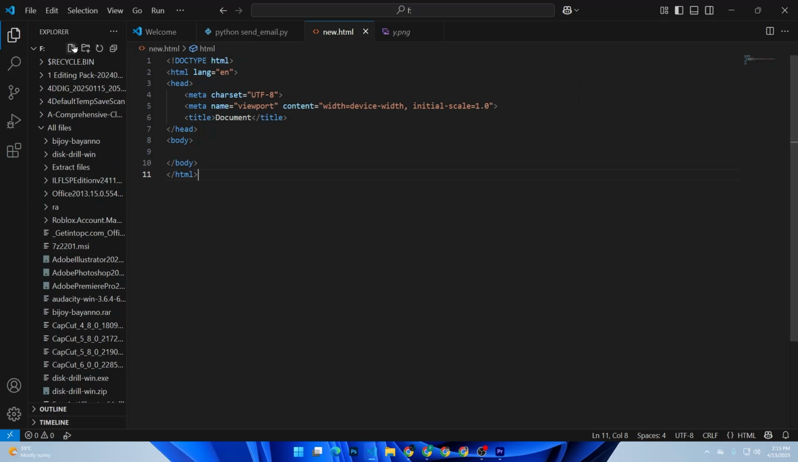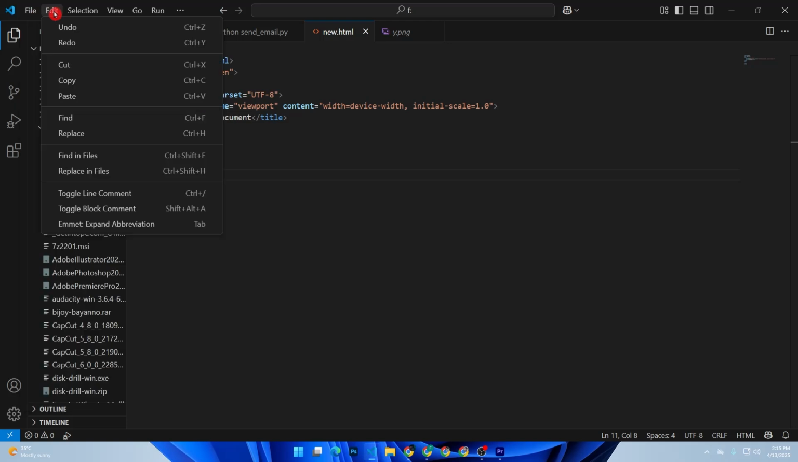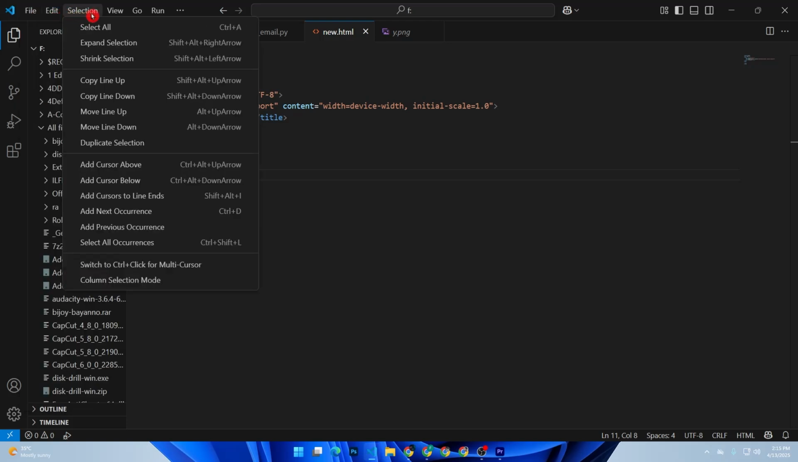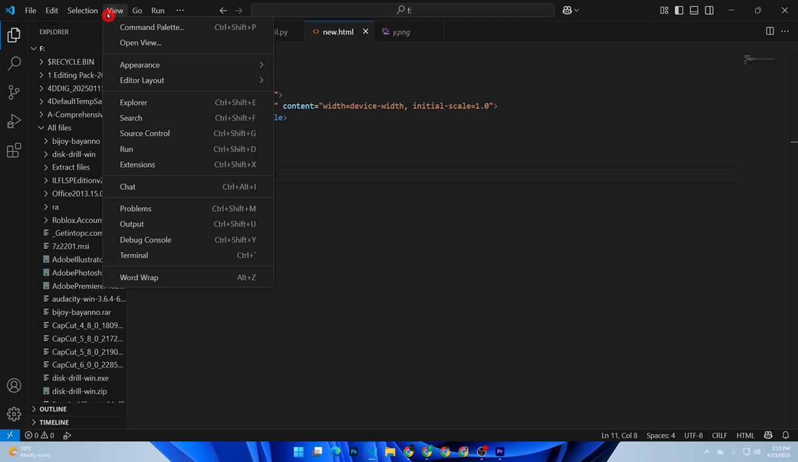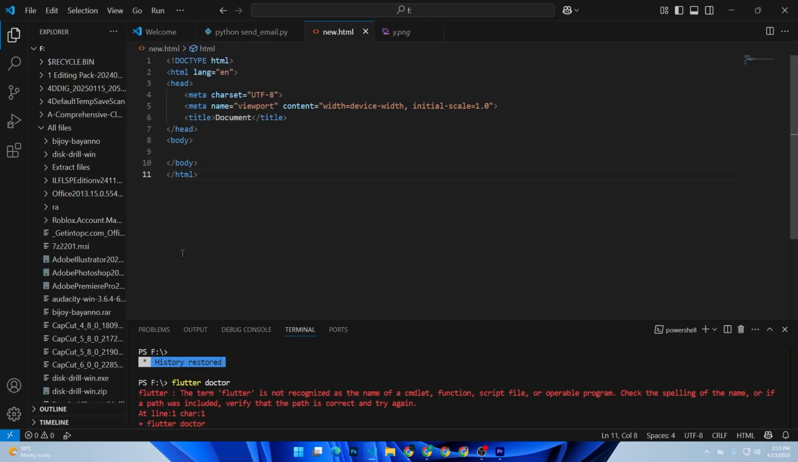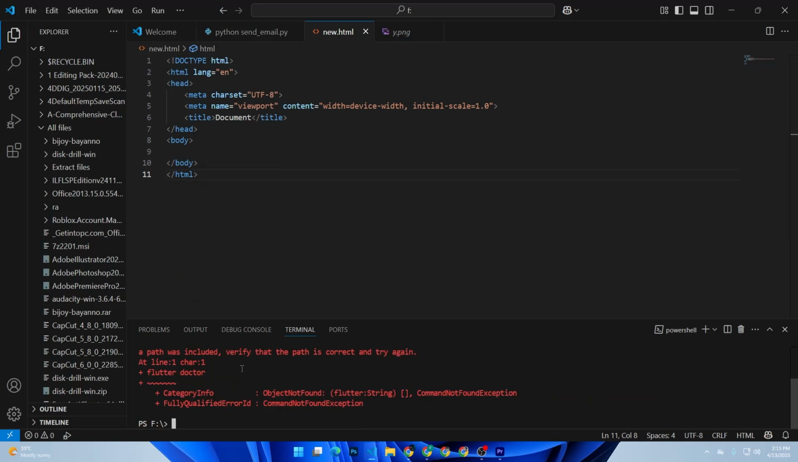Go to the folder, now go to the VS Code terminal, from here, and run Flutter create my app.